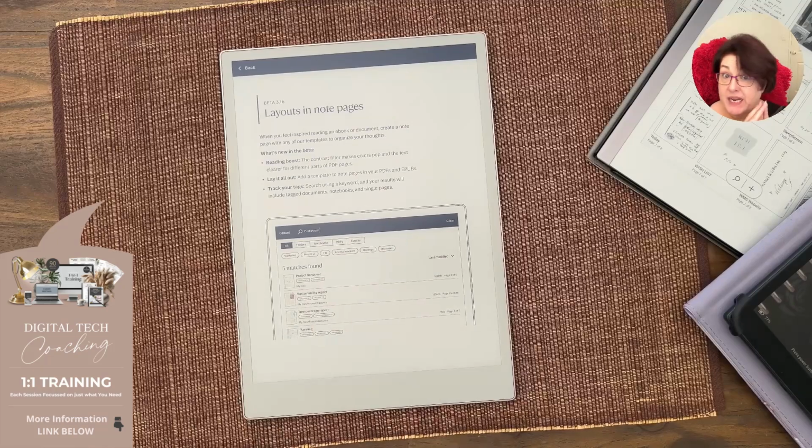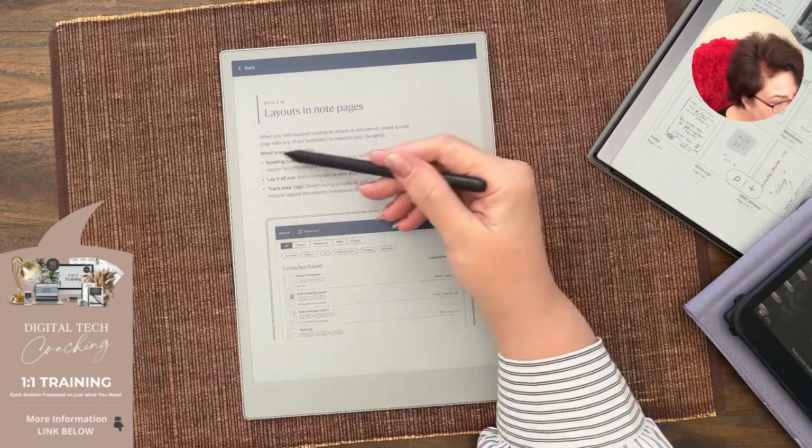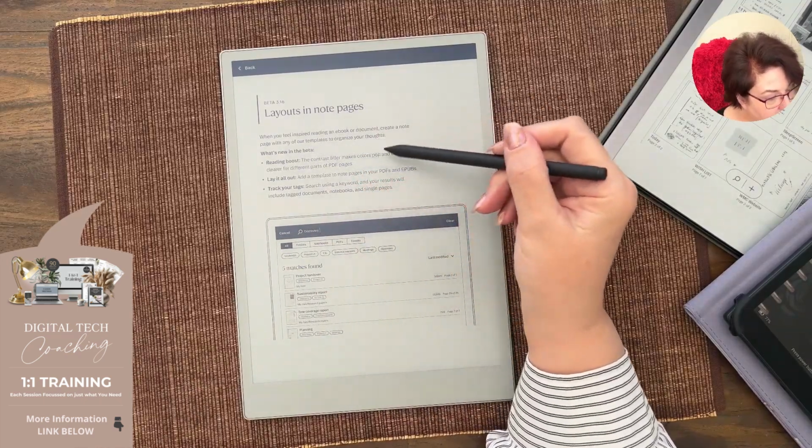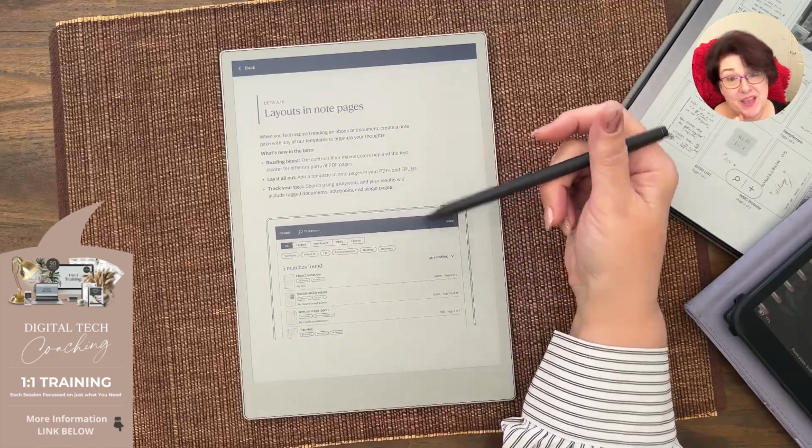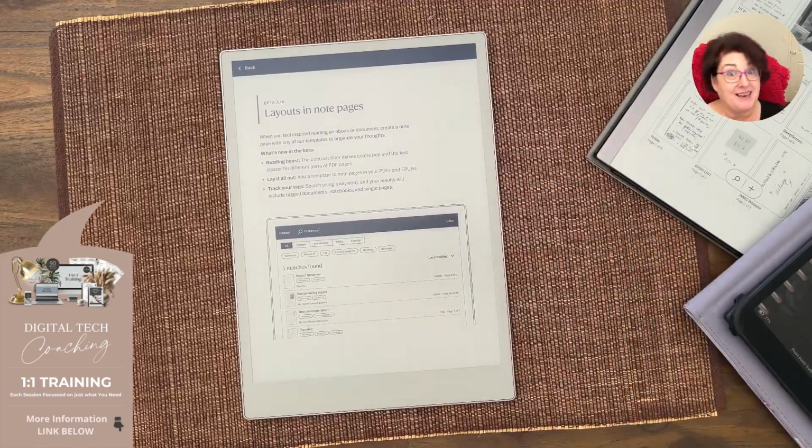I showed you Brene Brown's book, Rising Strong, I think it's called. You can now add a note page and change the template. That's pretty cool. All right, and the top one, Reading Boost. The contrast filter makes colors pop and the text clearer for different parts of PDF pages. Now, I have tried this and have been less than impressed, I'll be honest.